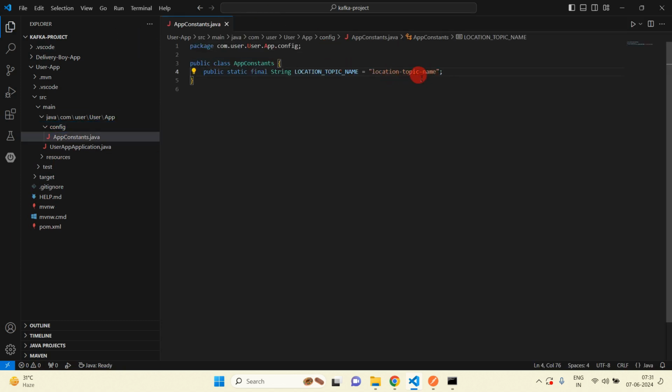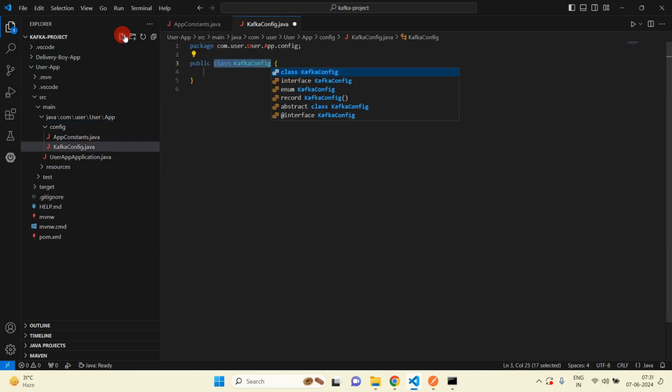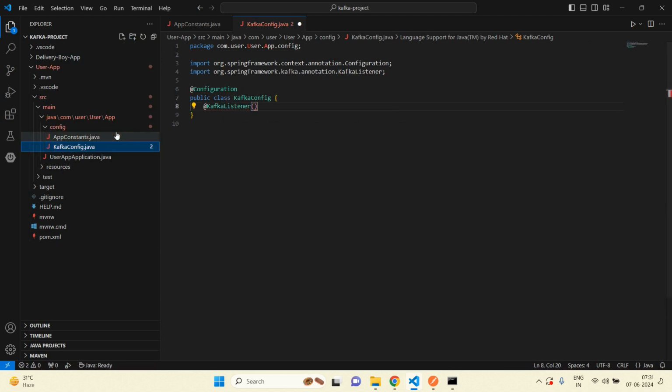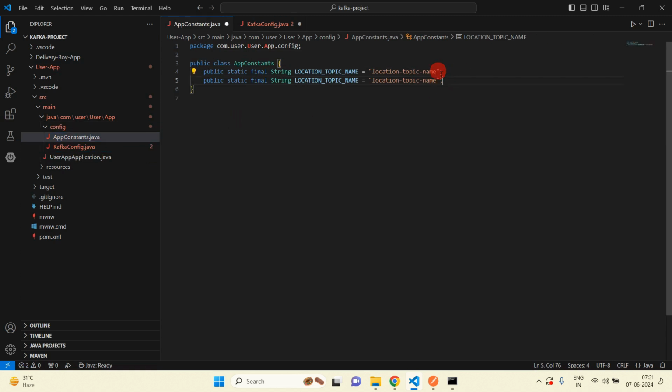And here we will create one more class called KafkaConfig.java, and this is the configuration file. So just write @Configuration here, and inside this class we will use @KafkaListener to listen to the message which the delivery boy is sending. Kafka listener takes two parameters, that is topic name and group name. So just create one more variable inside AppConstant, location group id, and pass group-1 here.